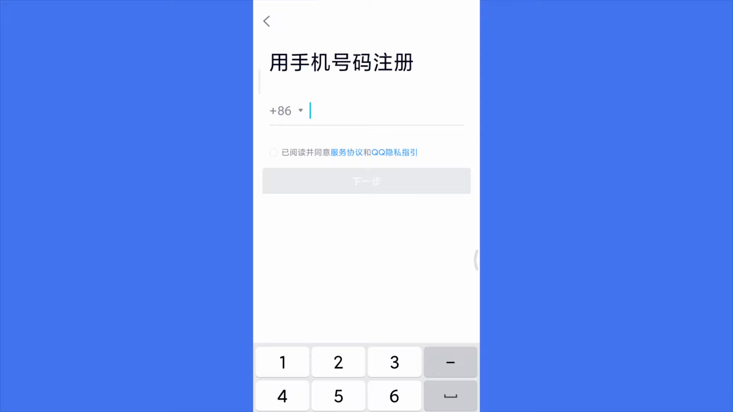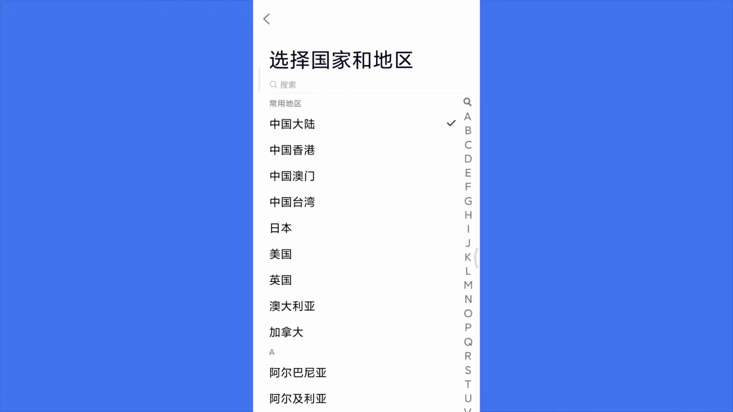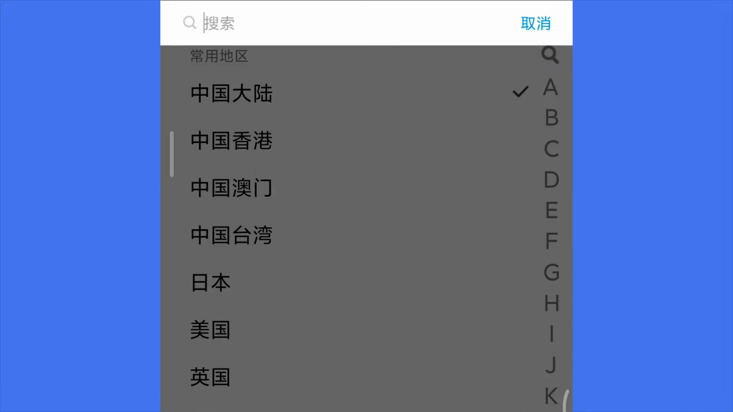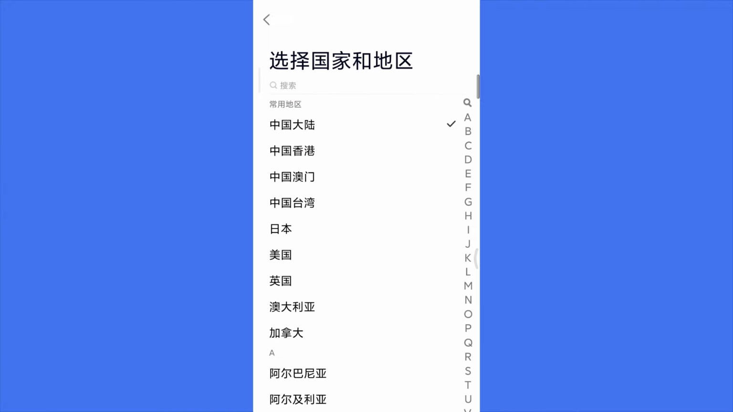Now you need to type your phone number and select your region code. Most of you don't know Chinese at all. You can use Google Translate to translate your country name to Chinese and then copy that and paste it here. Or enter your country name in English here. It will list the right one in Chinese, just need to select that one.